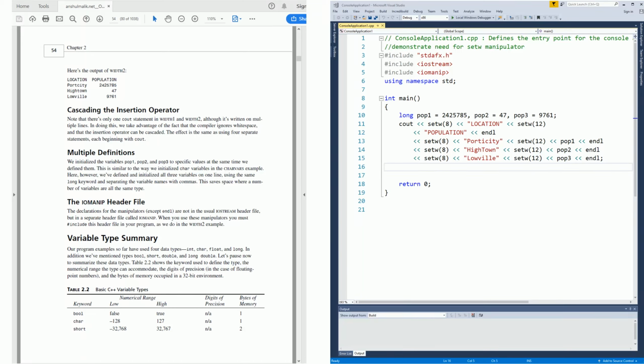Floating point types. So in this video, we're going to continue on, and we're going to start off with cascading the insertion operator. Now note that there's only one cout statement in the with1 and with2 programs that we looked at in the last video. Although it's written on multiple lines, I'm doing this so that we take advantage of the fact that the compiler ignores white space and that the insertion operator can be cascaded. The effect is the same as using 4 separate statements, each beginning with cout.